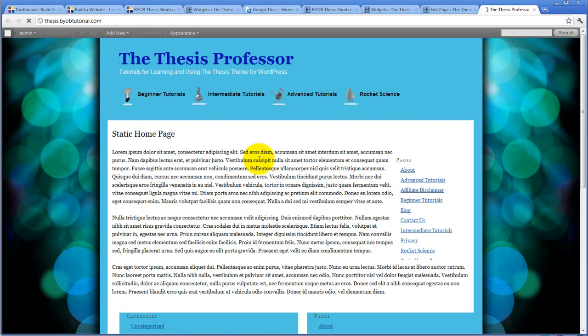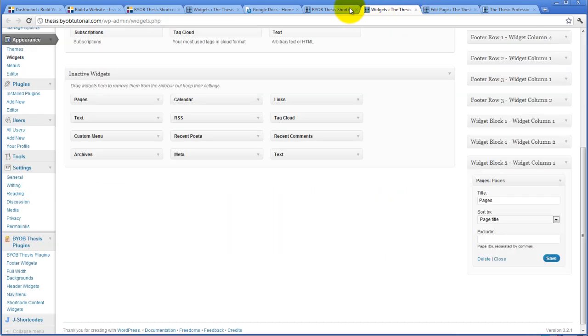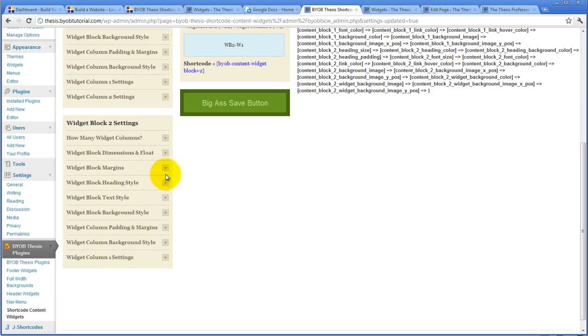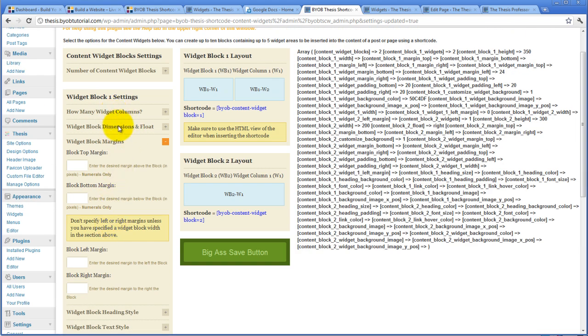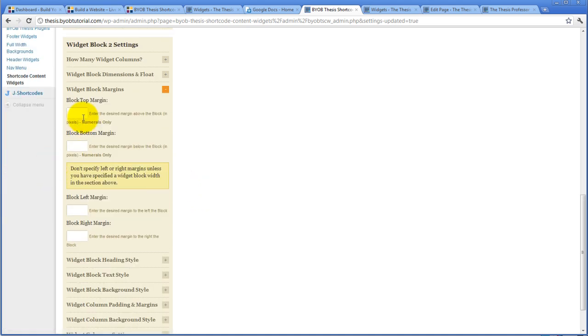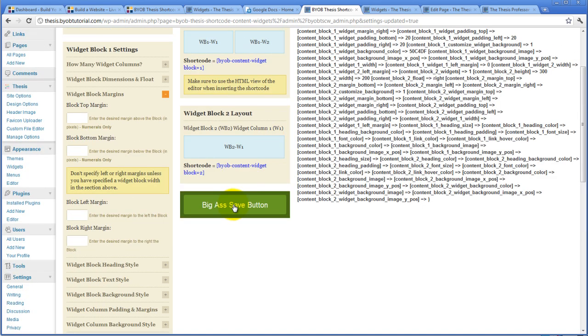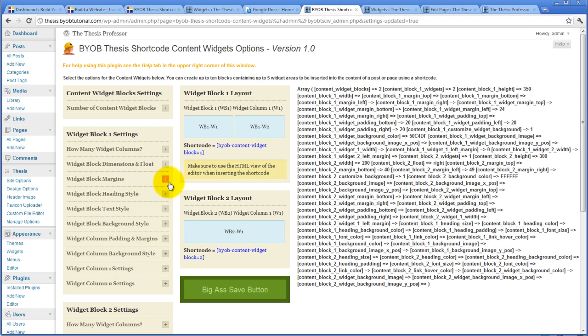Refresh this. Yeah, okay, we still need more than that. Let's see, block margins. Okay, we don't have it in block 1 settings now. We come down here to block 2 settings, and we go to block margins, and we'll set the bottom margin as 40 and the left margin as 40. Hit save.